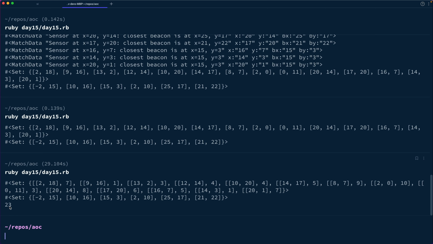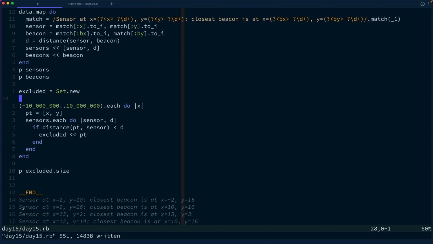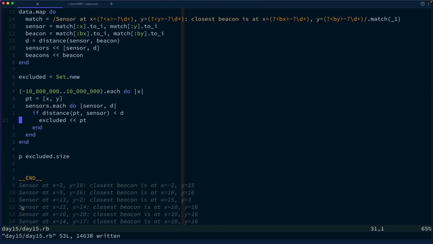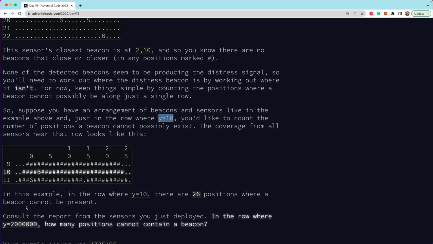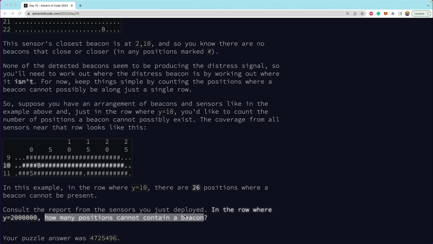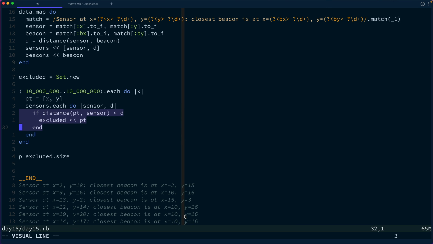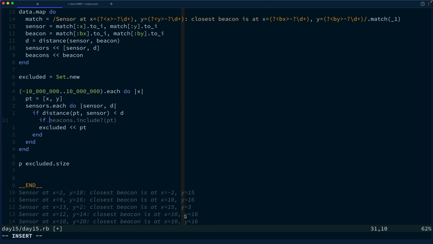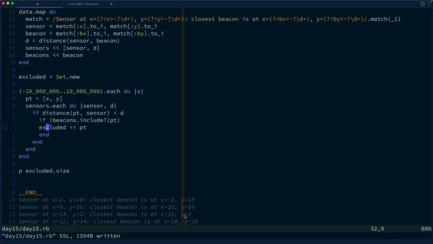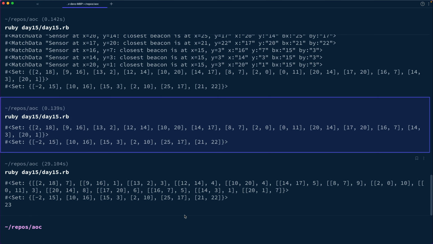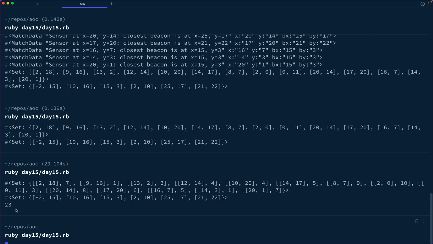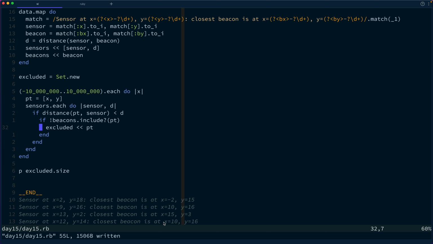This printed out 23. That is the number of points that are excluded, which is not right. It cannot be excluded if it is also already a beacon. Let's look at the instructions again. How many positions cannot contain a beacon? So if the distance is less than D, then it's excluded, if the beacons don't include the point either. Let's see what this gets us. The fact that it gave us 23 makes me think that it's off by more than just a little bit.